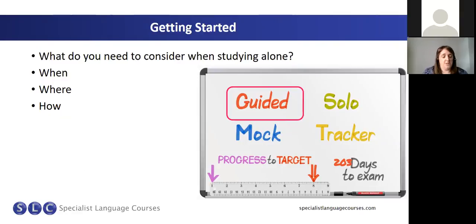Now, the first place to start is the guided section. The guided section is a clever section. So this is the section that gives you practice activities on each part of the exam, so reading, writing, listening and speaking, and it uses a specific algorithm and it adapts to your ability and your performance. So for example, if you've done a reading activity and you've done particularly well, it will give you an activity which is slightly more difficult.